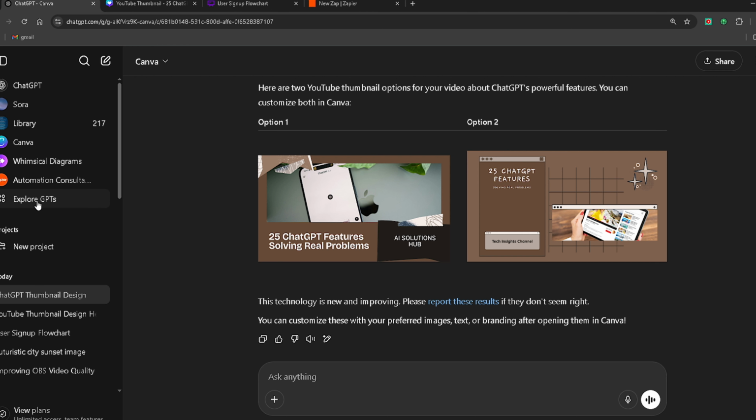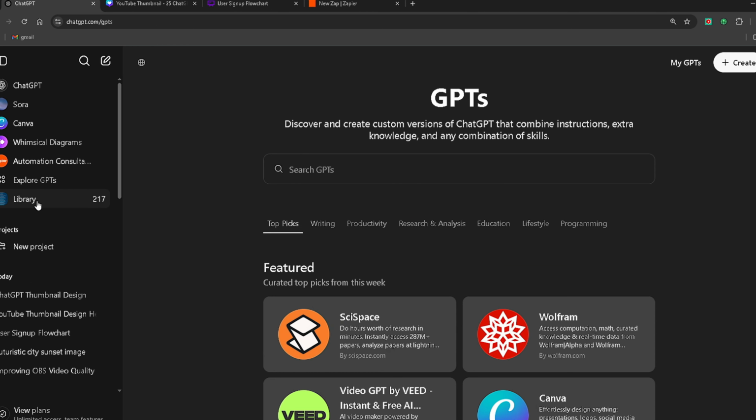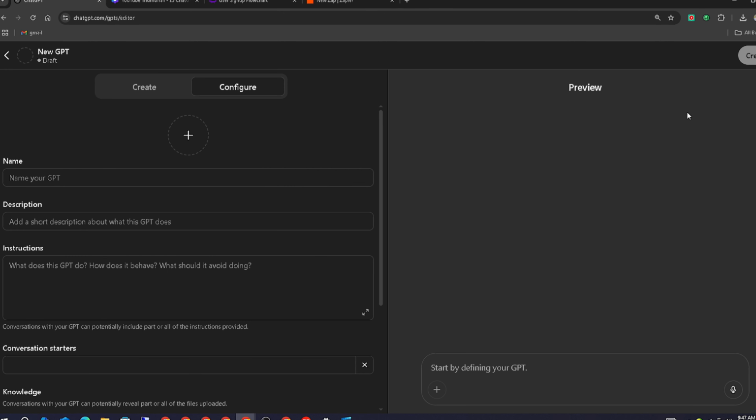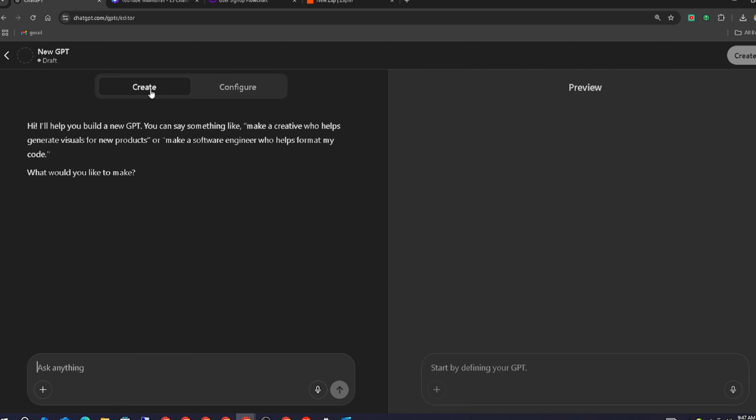First, click on Explore, and you'll see a bunch of tools. These are all custom GPTs made by others using the same feature. To make yours, click Create. Now you'll see 2 options, Configure and Create. If you want full control and want to set every detail yourself, choose Configure and fill in all the requirements. But if you just want to start quickly, choose Create and describe what your GPT should do.